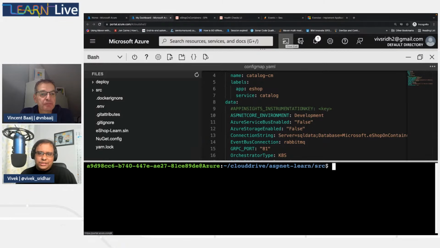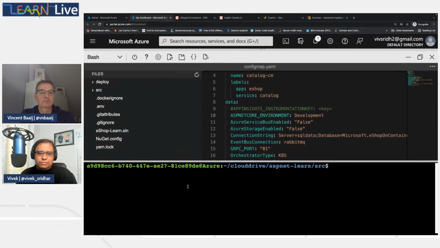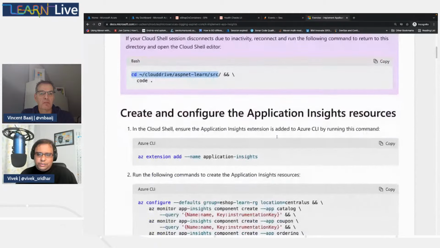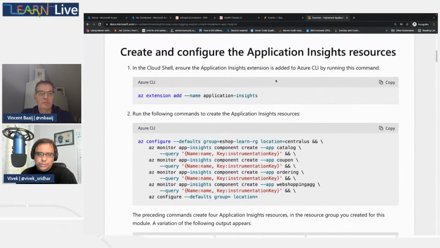Yeah, and this is the Cloud Shell. Whenever you get into the portal, just go to the Cloud Shell here and click on that, and you will get to this. And obviously, this is maximized, so you can see that. And we are here. So, what we need to do first is to set up this extension.